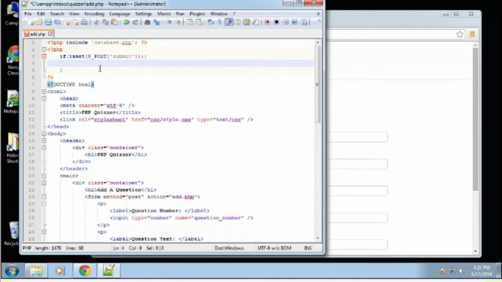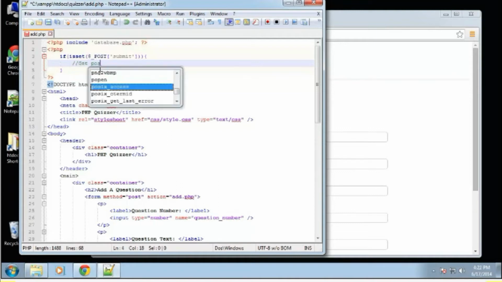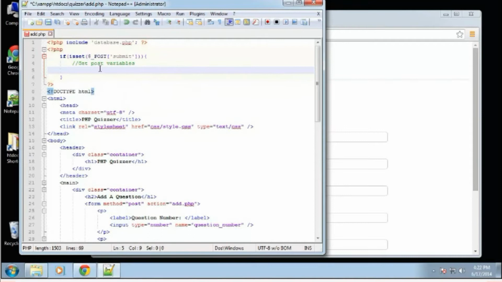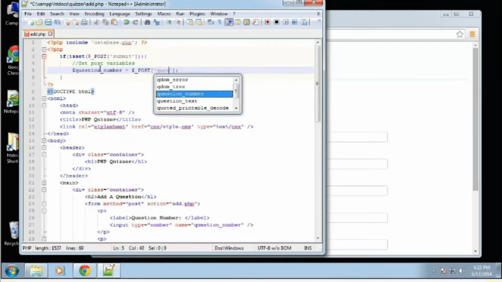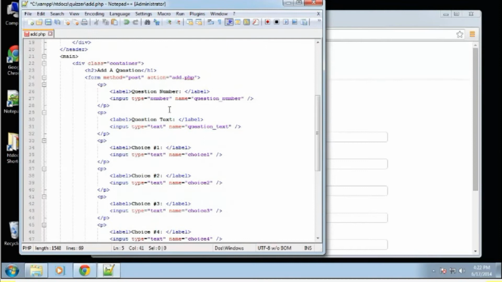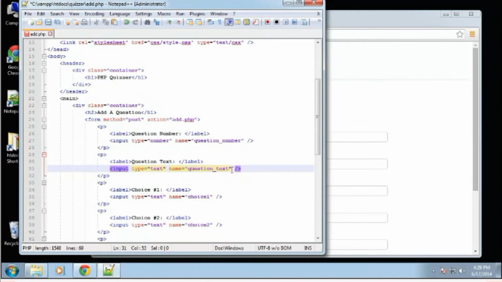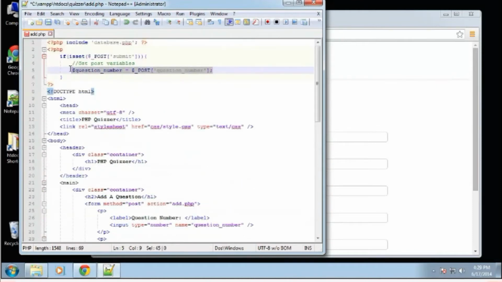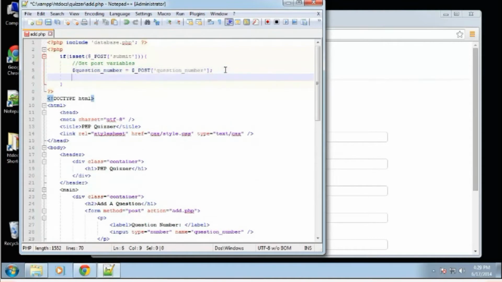So the first thing I'm going to do here is get the post variables, and I'm going to assign them to regular variables. So question number is going to be $_POST question number. Again, this is coming from the name where it is right here. Now I also want to get this question text, so it's basically the same kind of thing. We're going to change this to text.